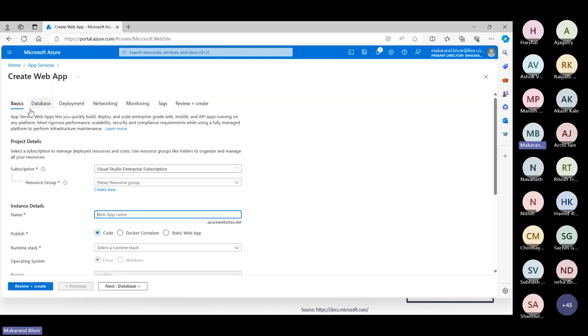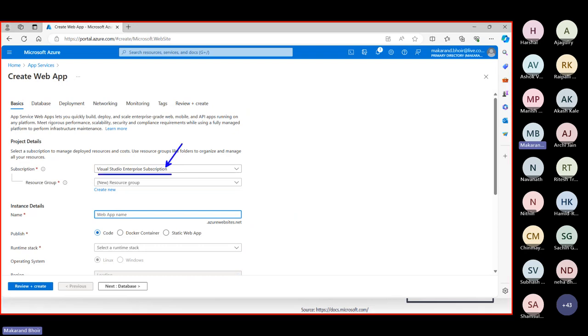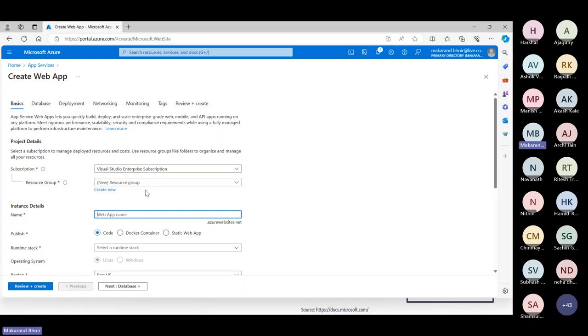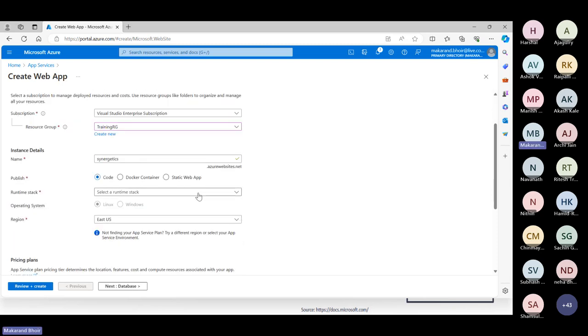When I go and create a new web app, it will ask me where I want to create the web app, in which resource group. So I should select that resource group name. I'll choose the training resource group, training RG. It will ask me the name of my app service. So let me make use of synergetics.azurewebsite.net.